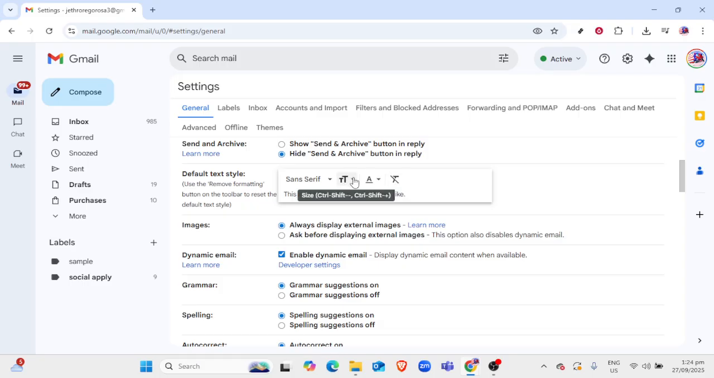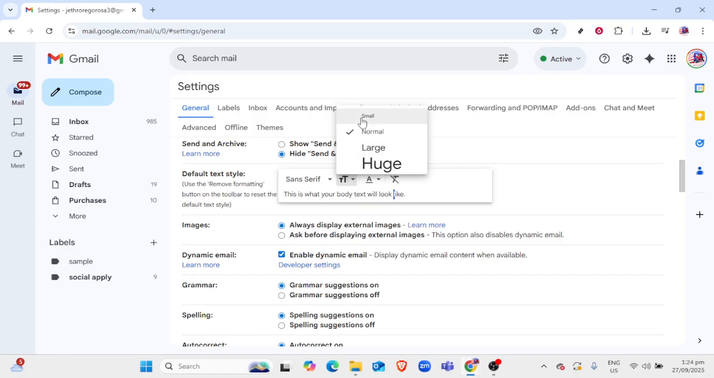This customization can give your emails a fresh look and feel, injecting personality and professionalism tailored to your style. That's it. Now you know how to adjust the font in your Gmail messages, making them unique and more aligned with your preferences. Enjoy your personalized emailing experience.